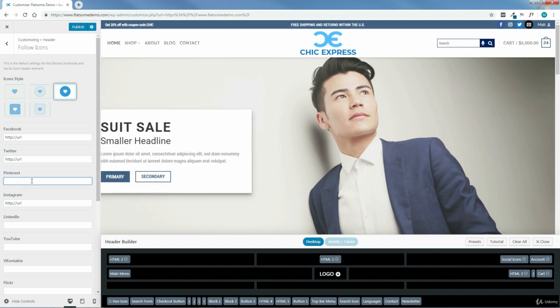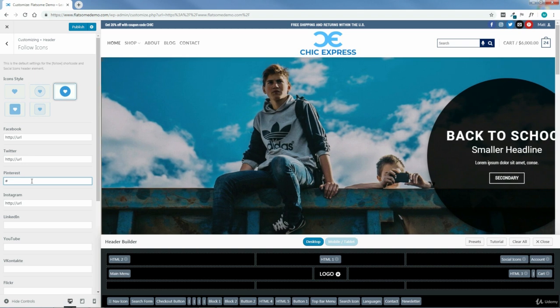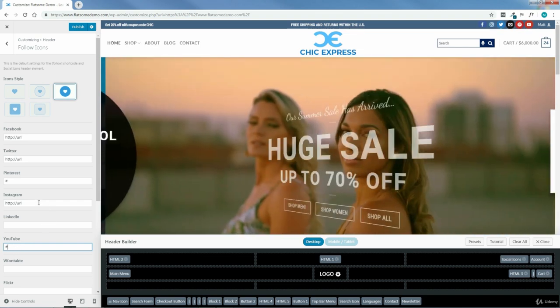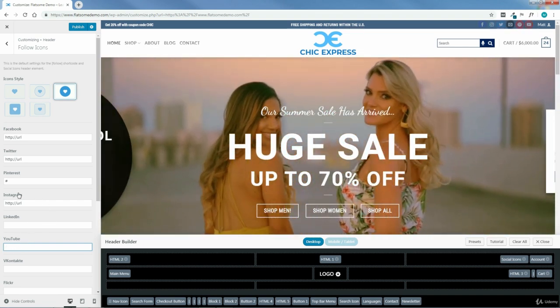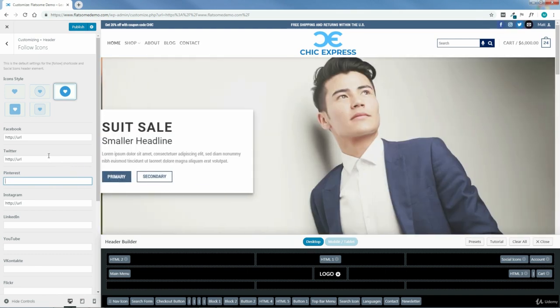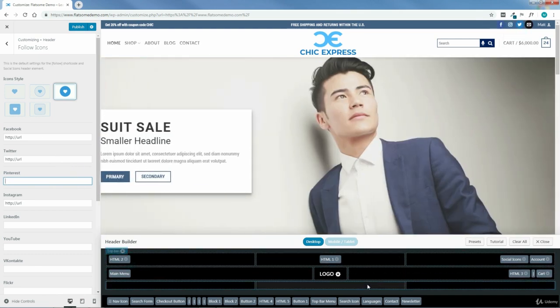So if you want more, you would just add the link and it'll show up. So now you see Pinterest, YouTube. I would put the YouTube channel URL there. So I'm not going to add the social icons up there because we already have them in the footer. If you want to, go ahead. I'm going to go ahead and take those out of there.